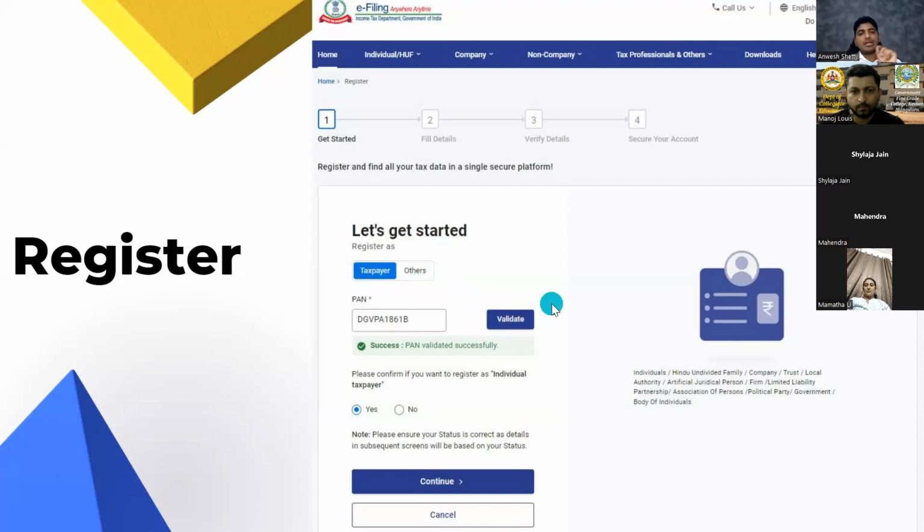The moment you click on validate, it will check whether you have entered the correct PAN number. And if you have entered the correct PAN number, it will give you a result showing that PAN validated successfully. Next, they're asking, it is just a confirmation. Please confirm if you want to register as individual taxpayers.